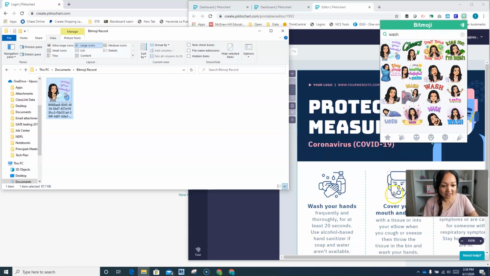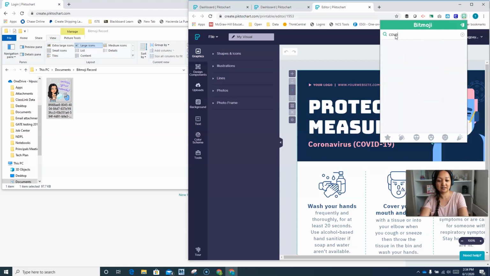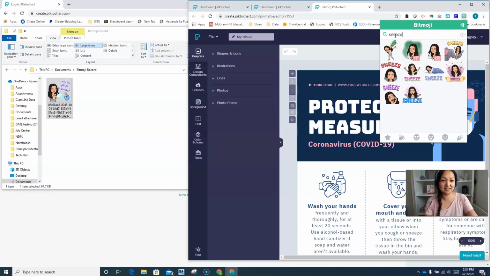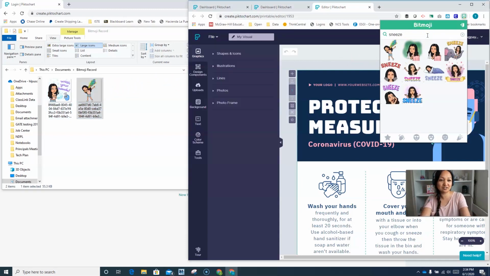And the next one I want is cover your mouth and nose. Let's see if we have something like that. Cover. No. I found one, I think, that has someone sneezing, and that kind of goes with it. So click that. And again, you don't have to use these. You could use whatever you like. I'm just going to show you how to get the ones that I used on my poster.